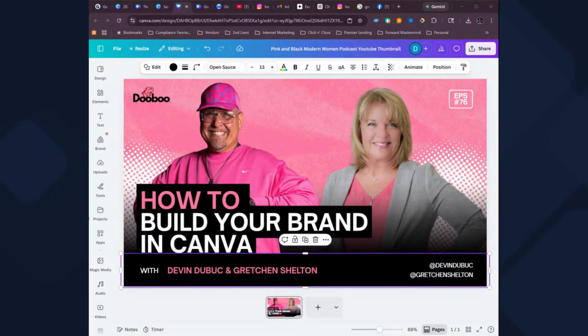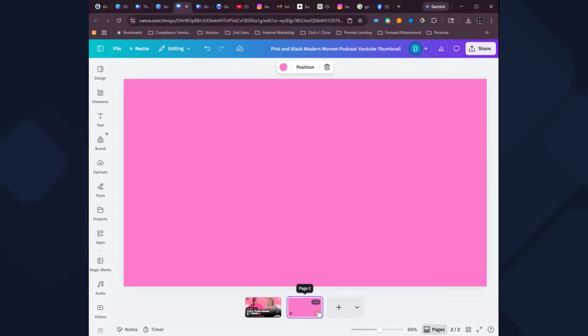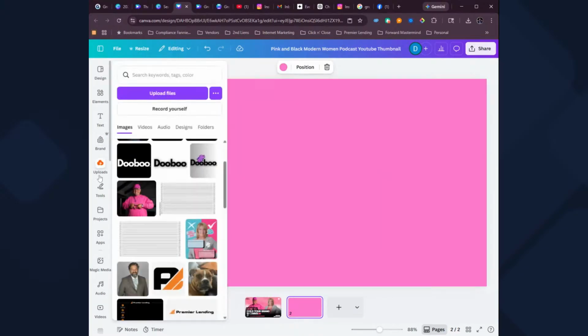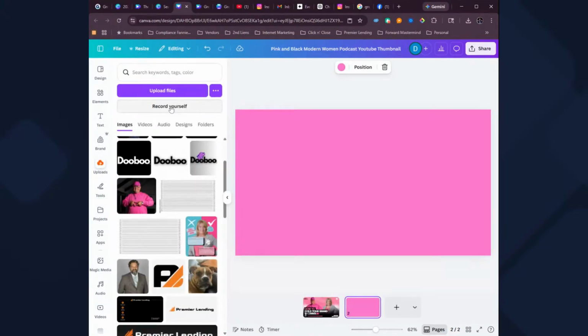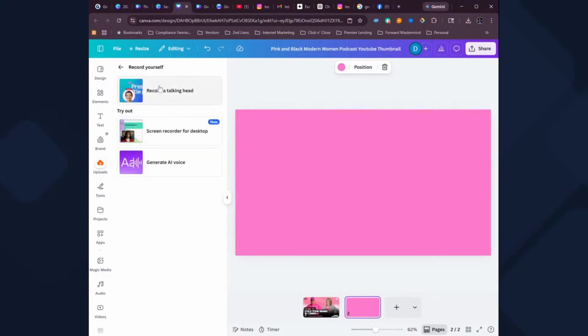One of the things we talked about showing you today is how you can also do voiceovers and video inside of the platform. So I'm going to hit this little plus button, and it's going to create a brand new slide. Now I want to do upload. See, it's got this little feature here called record yourself and record a talking head.